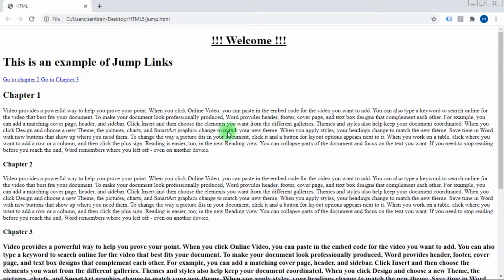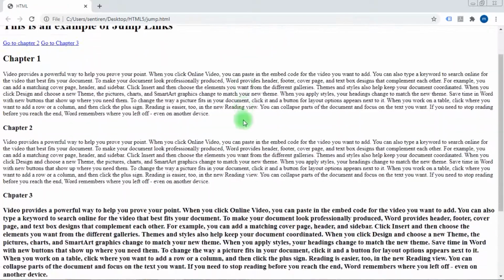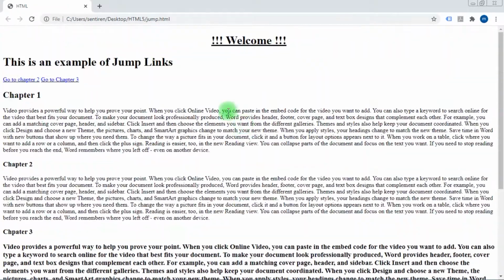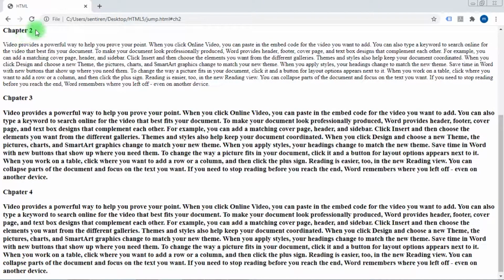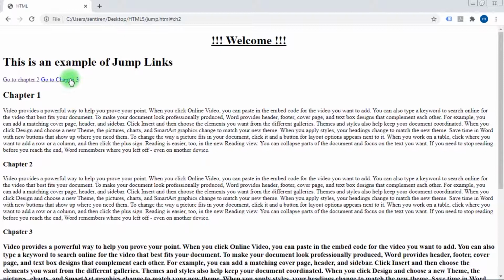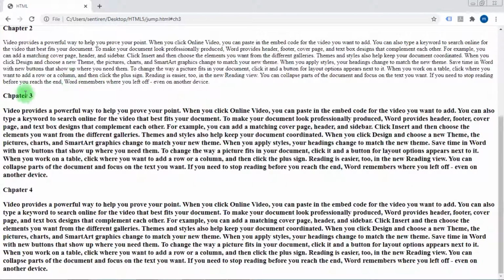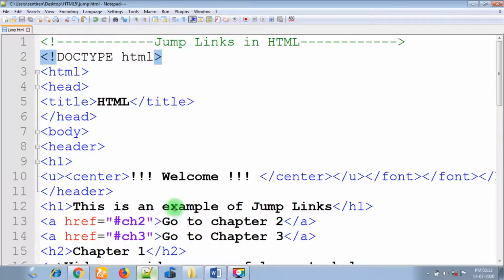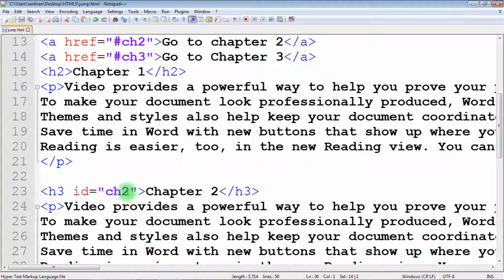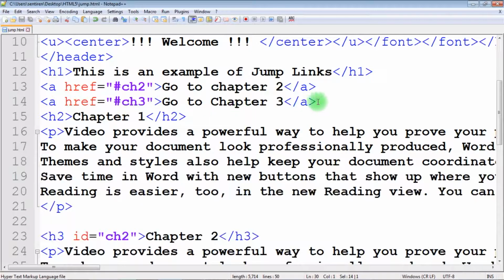Okay, now let's try to view it inside our browser. Okay, here I have a long list of documents here. If I click on chapter 2, it will go to chapter 2 here. If we click on chapter 3, it will go to chapter 3 here. So wherever you want your user to go, you just have to specify the ID or a name, and then we have to create a link from where you want your user to go.